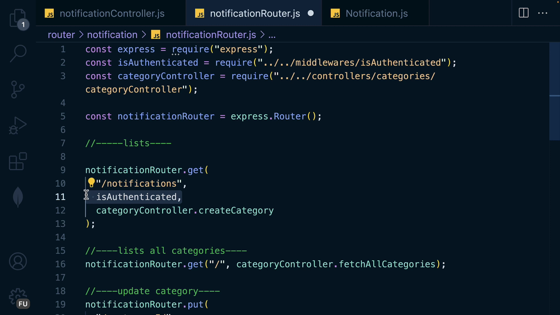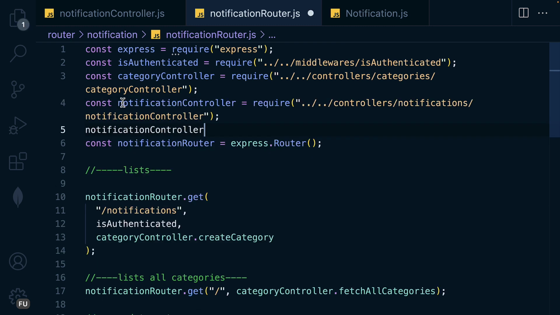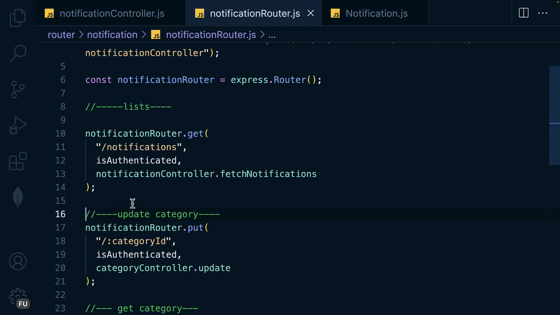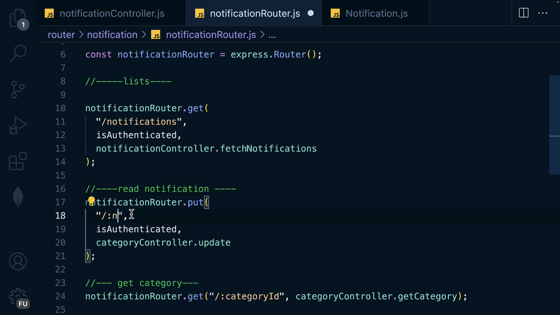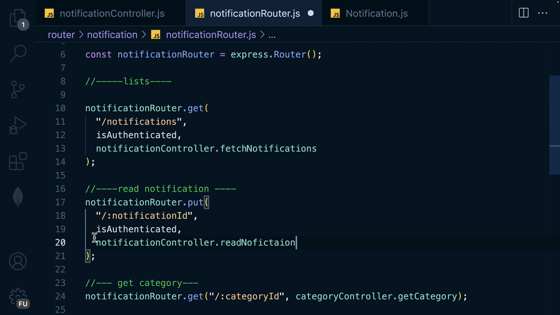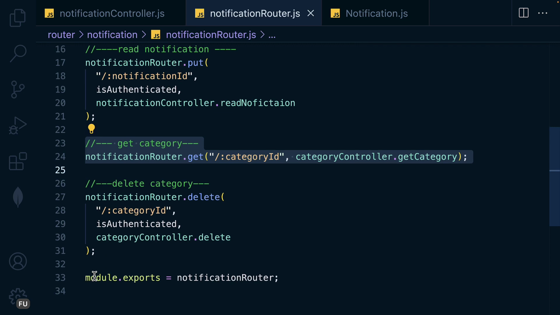and for this it is going to be authenticated. Yeah, you can even ignore that, and let's bring in the controller. This one is that, and then fetch notifications, remove this. Also this one is going to be read notification, and pass in the notification ID. Alright, and change it to notificationController.readNotification, and that is it. Let's remove these.